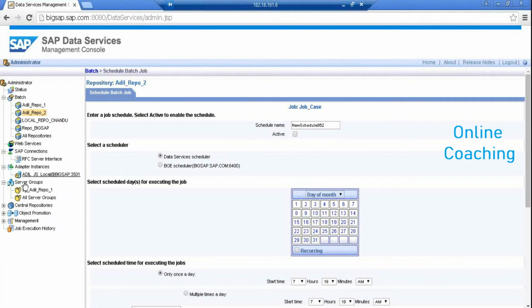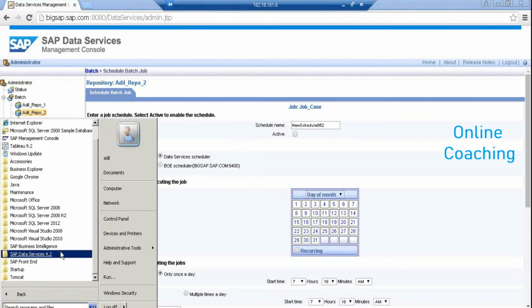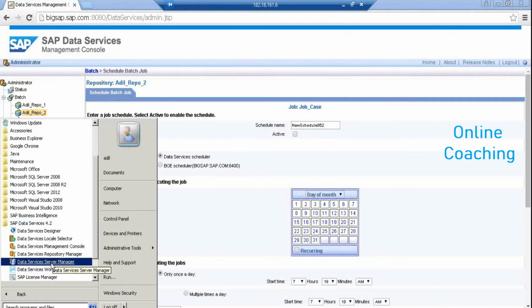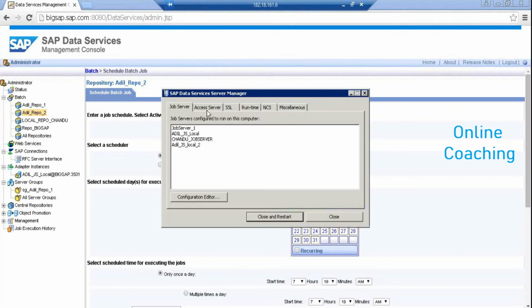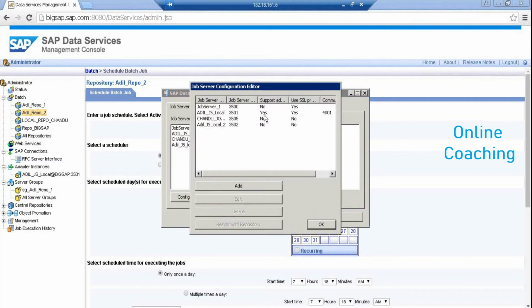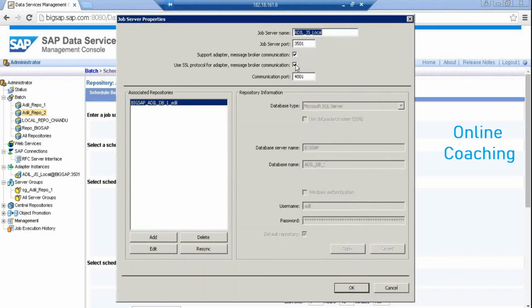Right, adapter instances. I think we spoke about this when we were creating the job server. Click on configuration editor, and set the adapter instances as yes; these two should be checked. Generally the job servers are created by the administrators in the initial days of the project. So if you are working in that team, just make sure you check these two because they are pretty much useful for the later part.